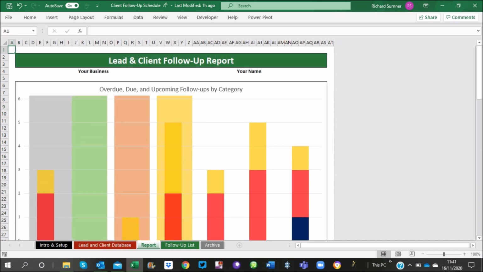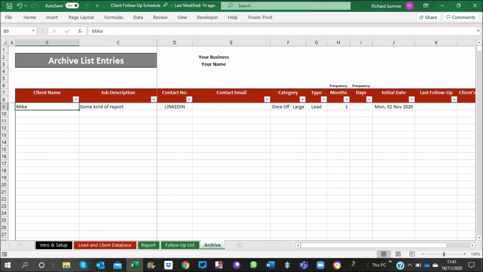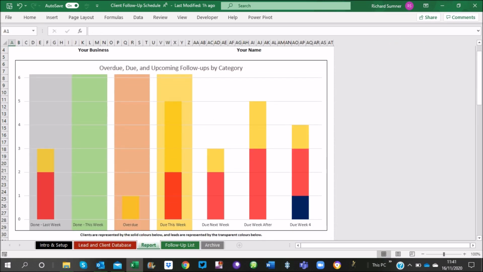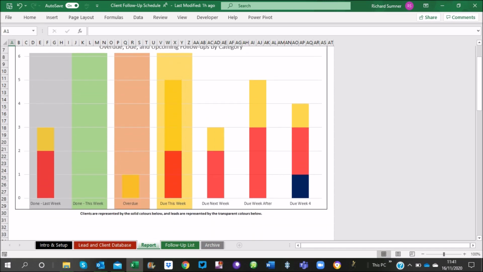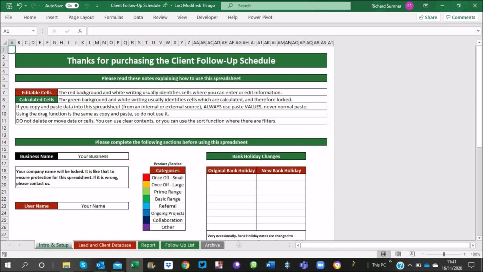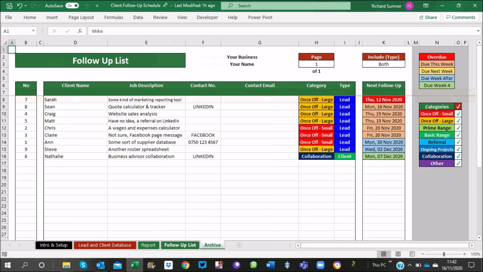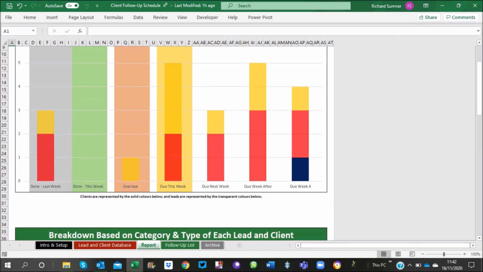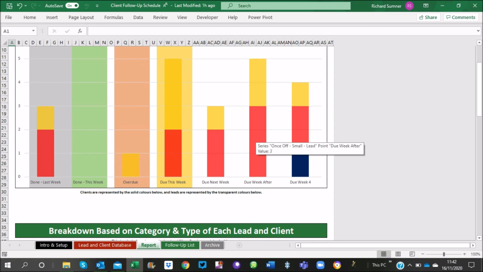Lastly is the report page. Now this tab is completely updated based on the data that you've got here, or the data that you've got here in some cases. So the first one shows you what you've done last week, so what follow-ups you did last week, and each one's colorized based on the color of the job type. So let's just go back to the intro and setup. You can see those colors, etc. The different colors are shown on the report to show you what has been done. If you hover over it, you're able to see once off, small, lead, due week after, and so forth. So this is the last week, what you did.